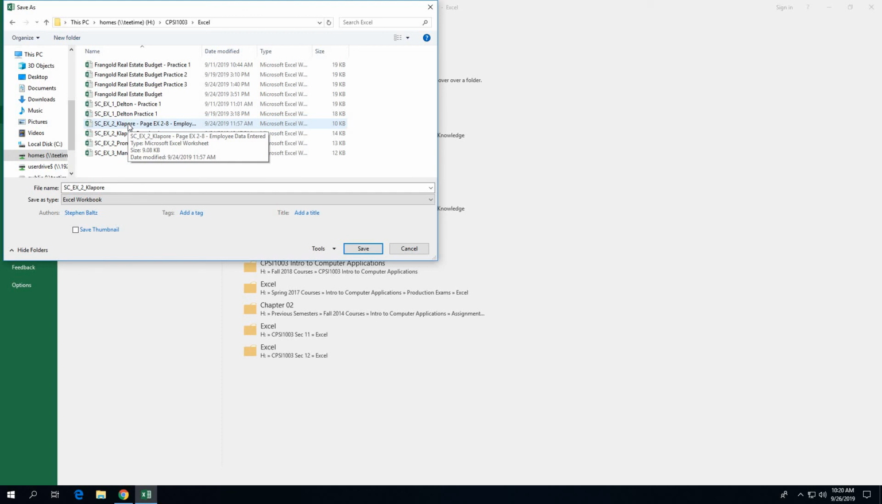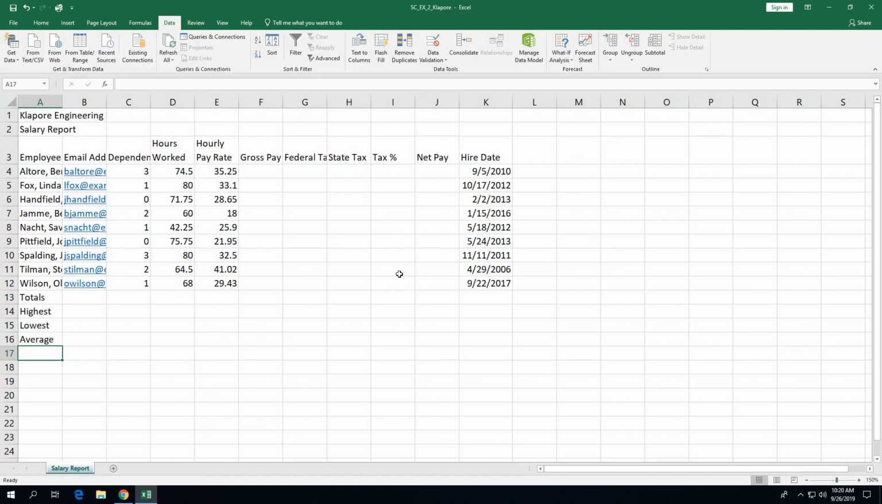It really doesn't matter too much where you save it, it matters that you're able to find it when you get ready to upload it, or you get ready to work on it some more if you don't get it all done at one time. So just save it somewhere where you're able to find it. And once you've navigated to the right folder, you're just going to click Save. And so we've got the first save of our worksheet done.